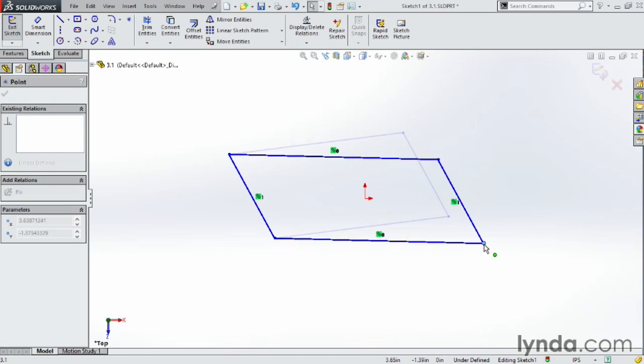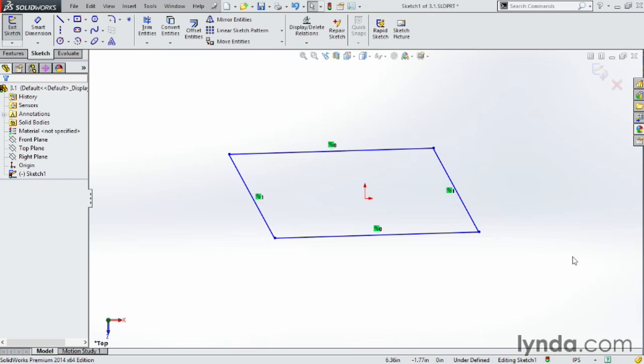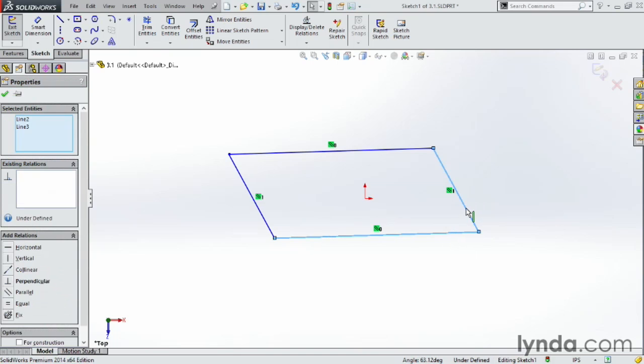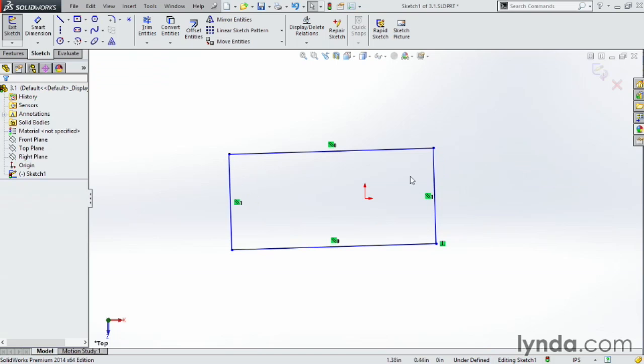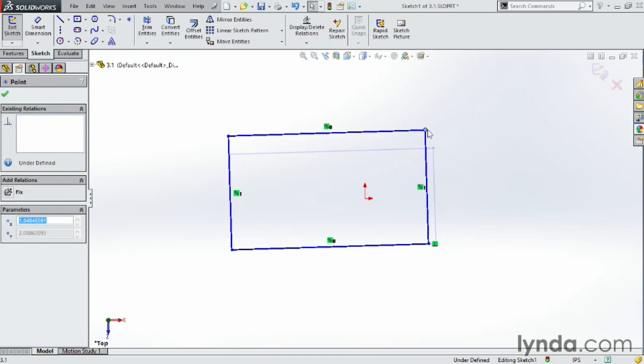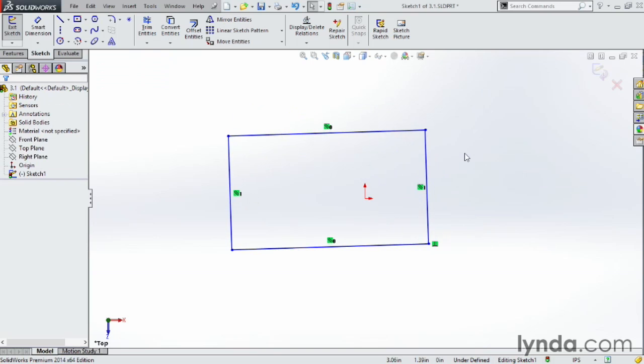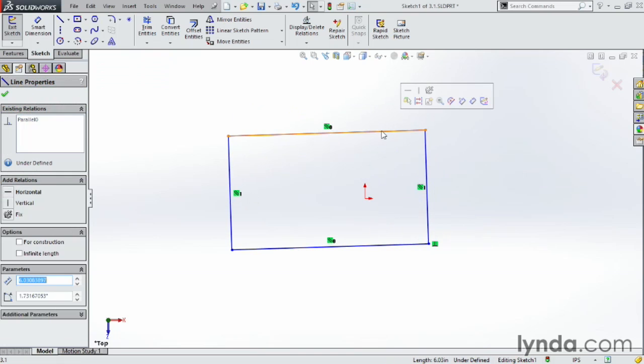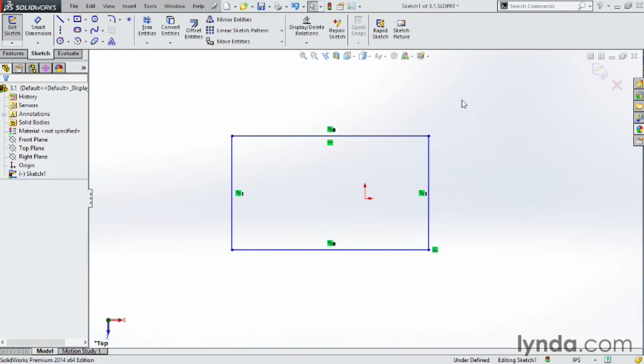Okay, so the question is, do we have a rectangle now? No. We have a parallelogram right now. So what we'd like to do is make it a real rectangle. I pick this line here, hold down Control, pick this line here, and let's make these perpendicular. Now I have a rectangle. However, it's still not perfect. Maybe what we need to do is square this thing up. So maybe add a line here and say this line is horizontal.